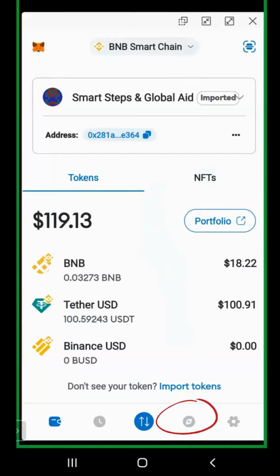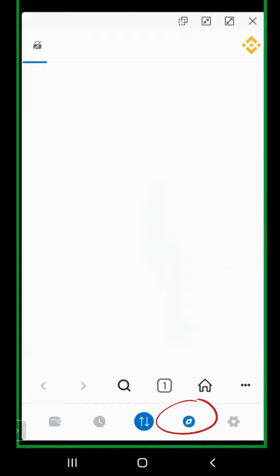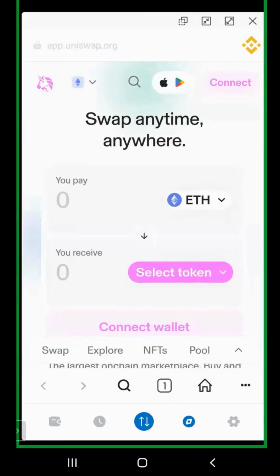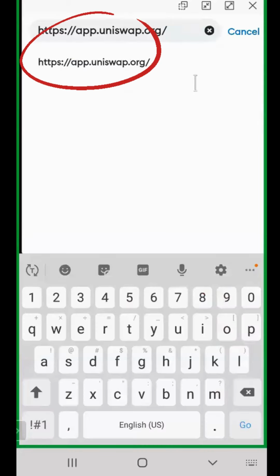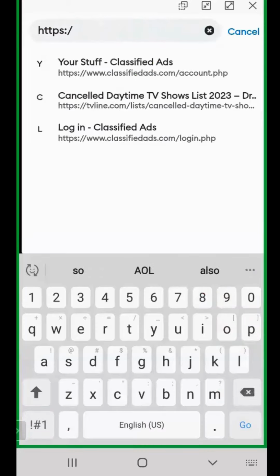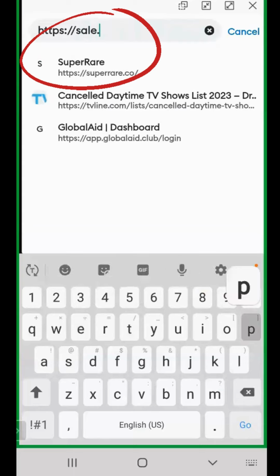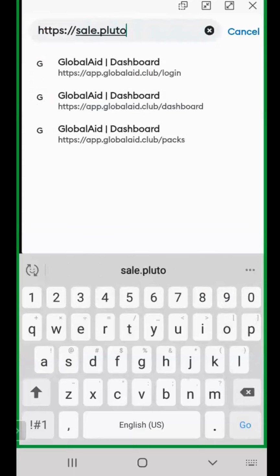So you're going to go down to the bottom browser, which is the fourth icon at the bottom. You want to be in the wallet that you have your Pluto in, first of all. And then you're going to go down there to the fourth icon, which is the browser icon. And then you're going to paste the address that we gave you before, or you have to type it, sell.plutomatrix.io.